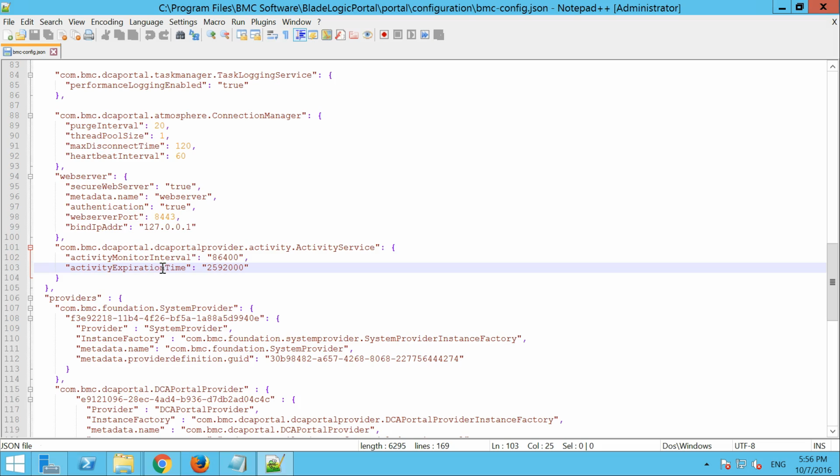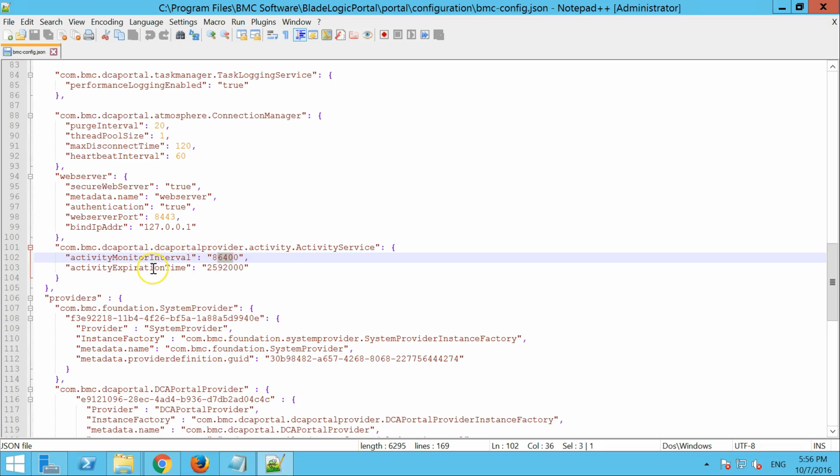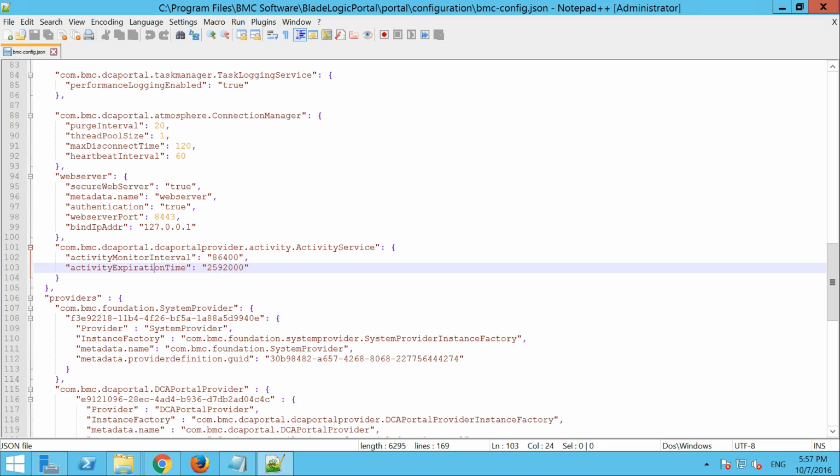By default, the value of the activity monitor interval is 24 hours in seconds. And the activity expiration time specifies the time period in seconds after which the information in the activity status page gets expired. By default, this value is 30 days.